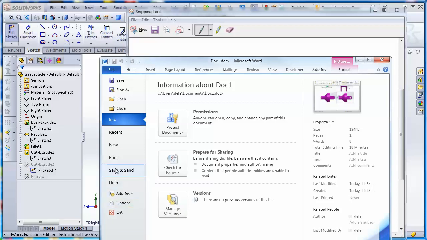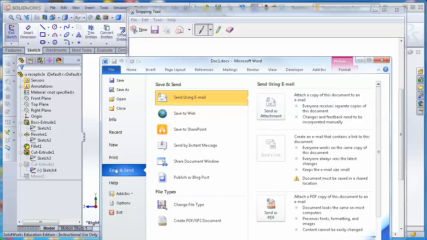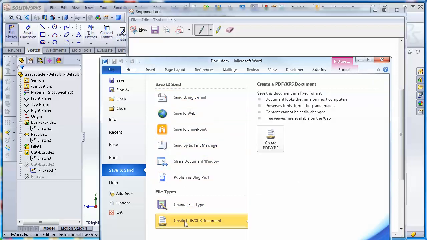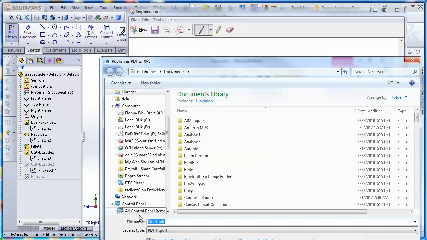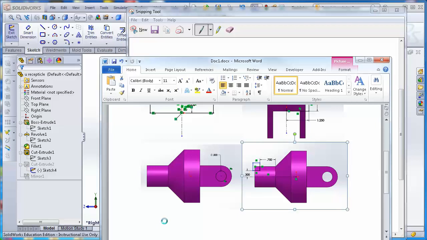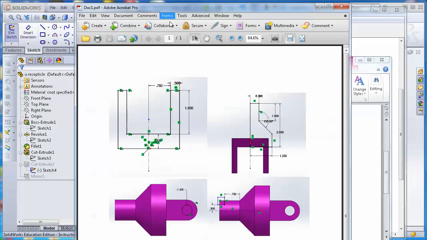I've just gone to a new version of Word. I'll create a PDF or an XPS document. So I'm going to do that. I will create that. It's going to make a PDF document. I'm going to say OK. And I think in just a moment it'll bring up the PDF document. It did. Here's the PDF file that was created.